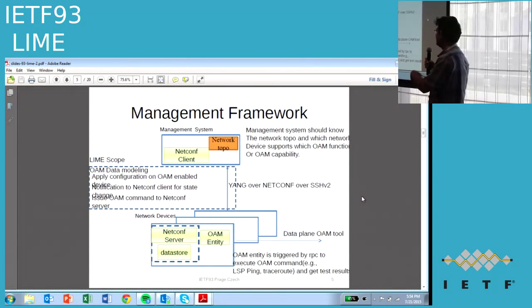What LIME is doing is giving OAM data modeling: how to apply configuration for OAM, and how to generate RPCs or notifications and handle those things. All of this will be covered over NETCONF, and on the device we would need to have a server and a data store. But the OAM entity, which is the existing OAM implementation, is not covered by our effort. There are no changes we are making to OAM protocols.